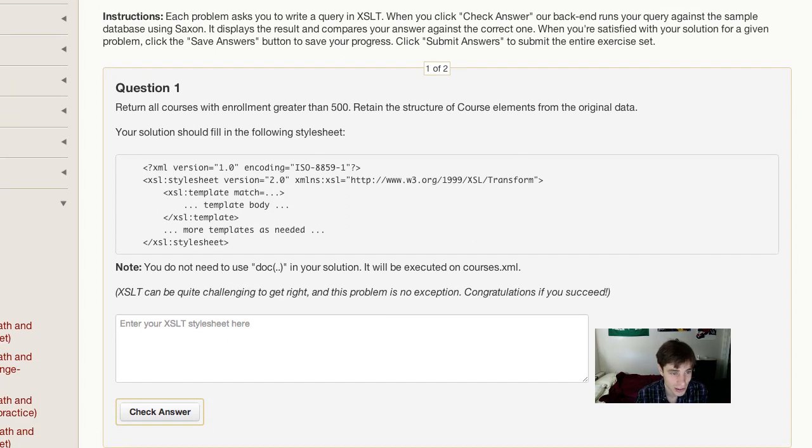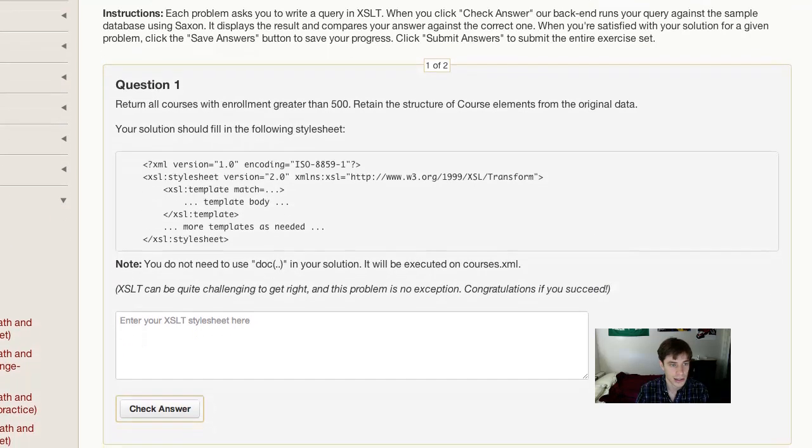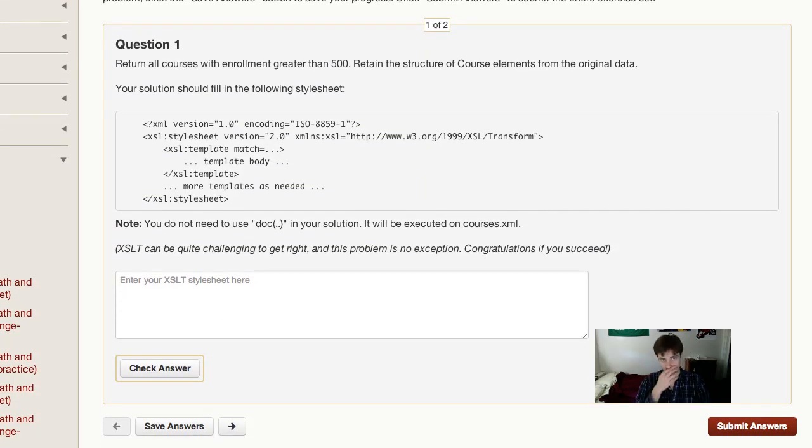So XSLT is pretty challenging to get right. It's really syntax heavy. So we'll just dive into it and use some of the lessons that Jennifer taught in the lecture videos to help us along the way. These extra practice exercises use exactly the same data set as before. We are just writing the queries in a different language.